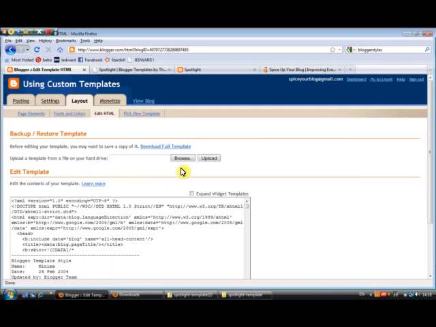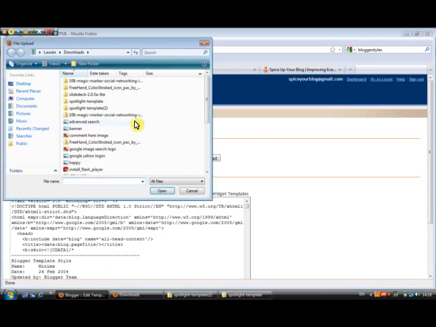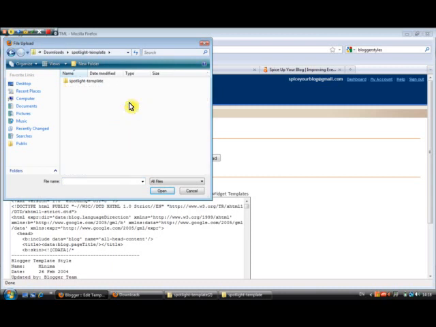Okay, so to upload our template, we're going to click browse here, which is how we browse to find it. Let's click browse, and our folders open up, and we can see the Spotlight template here straight away. You may have to do a little bit of looking for your downloads folder, but I have it here straight away. So let's double click on that.